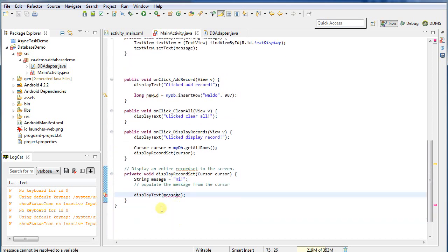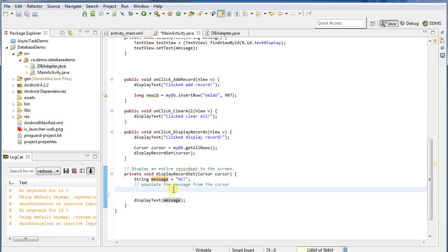Why are we having a compile problem here? Message cannot be resolved. Oh, I misspelled that. So if I were to run this, it would simply display hi to the screen. Well, this whole populate the message is, of course, the interesting part. So what's that going to look like?